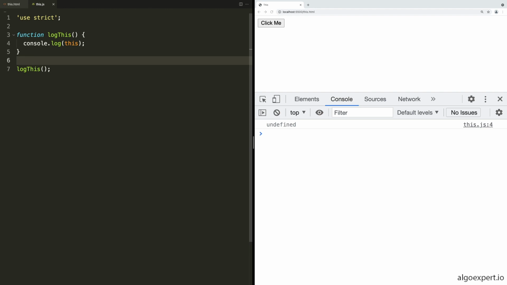So for example, what if I had const obj and I set this equal to some object and it has a num of 10, but I don't want to add logThis as a property on this object. I just want to call logThis with this bound to the object. So to do this, we have a few different options.